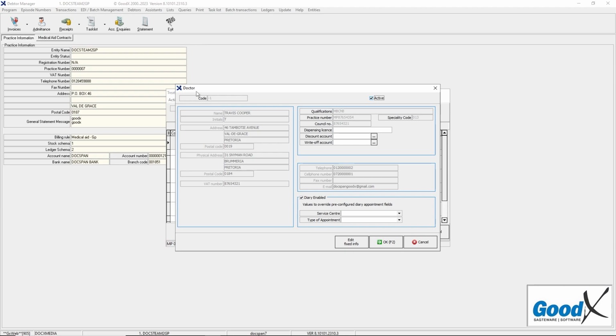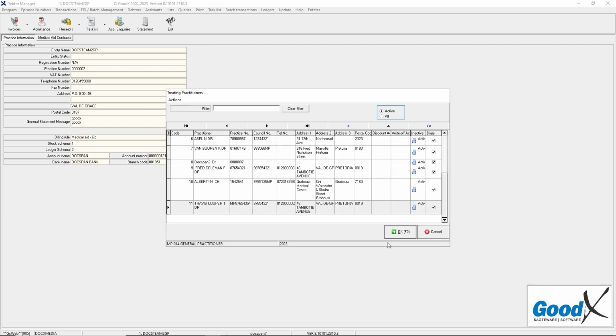The doctor screen will open, where you have the opportunity to add, if applicable, a dispensing license and service centers. Click on a cancel button to exit the screen without saving. Click on the Edit Fixed Info button to edit the practitioner's details. Click on the OK button to save the information and return to the previous screen. The newly added treating practitioner will now be displayed on the list.